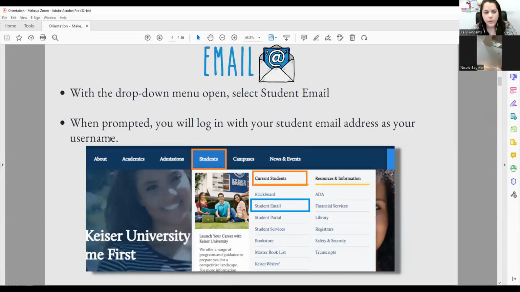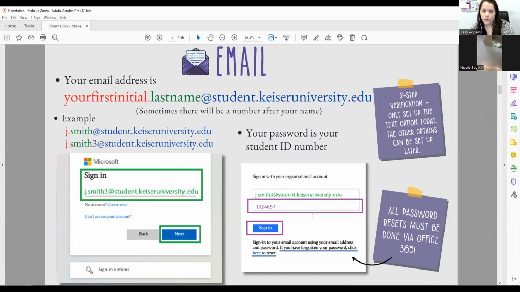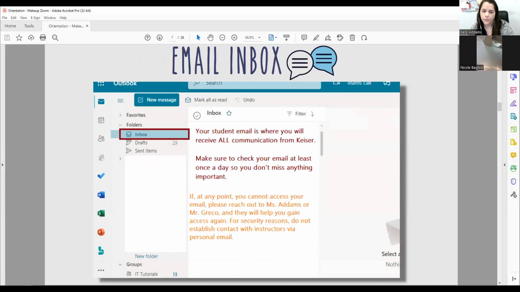So Satina, when you're on that kaiseruniversity.edu website, underneath students, instead of clicking Blackboard, just click on student email. And it's going to bring you to your login screen. I think this one pops up first, and then it'll take you to the next screen where you'll enter your password. And then that will get you to this dashboard. And then once you're here, you're just going to click on Outlook to get to where we are on this screen.